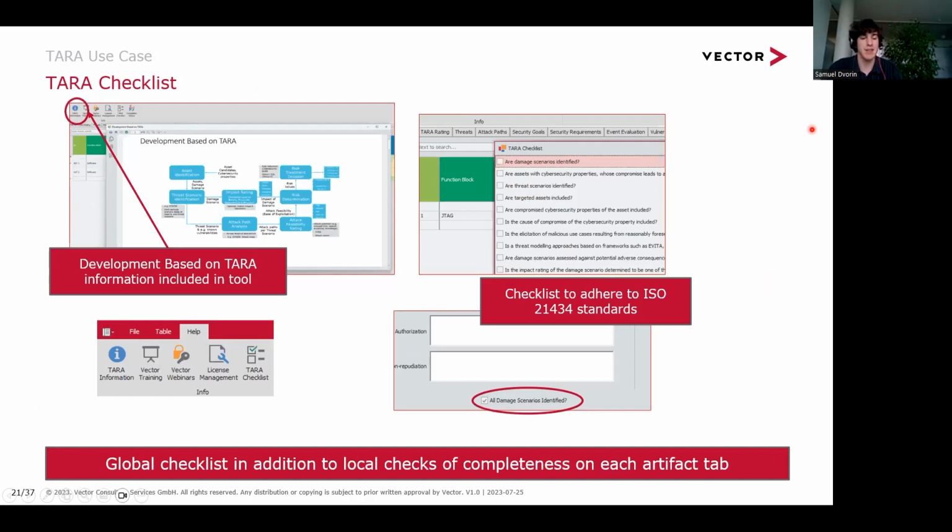The tool also has some helpers to help adhere to the ISO 21434, in addition to the templates the tool provides. So there's a checklist which has a list of things that need to be achieved for the assessment to follow the standards. And in addition, there is a PDF embedded in the tool which describes the process of development based on TARA. And also locally, each artifact has a column to describe the completion status. So you can see how far away you are from finishing the assessment.